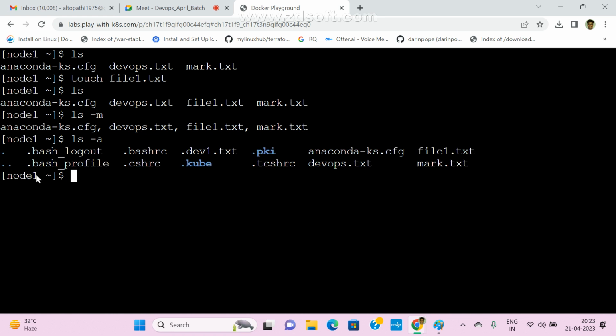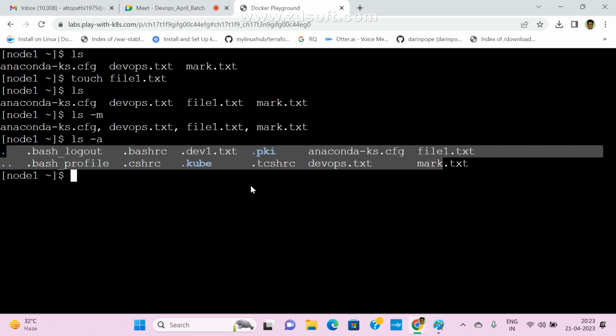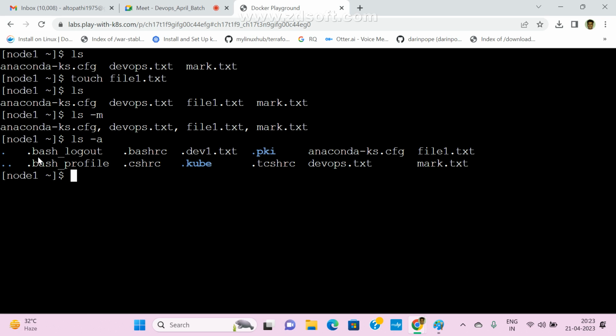Now see here, hidden files as well as regular files. What are hidden files? We are hiding some content. We don't want to display the content, we don't want to display the file, so in that case we use hidden files. I don't want to display the file name. Now see here, every file name starts with a dot. The dot represents that these are all hidden files.